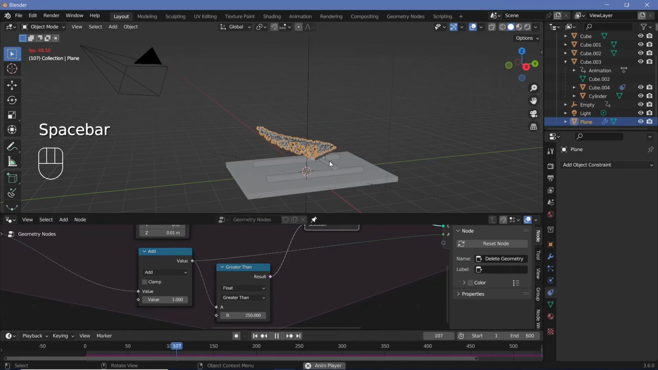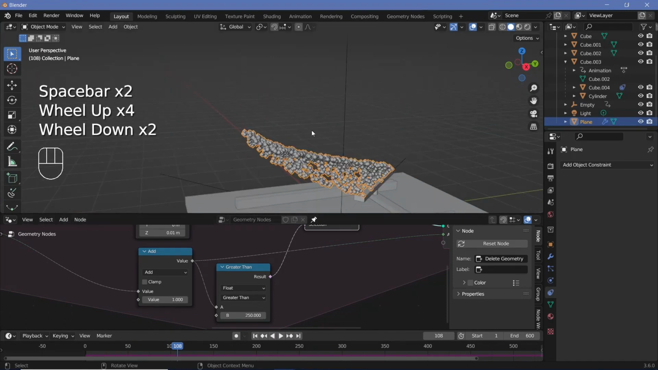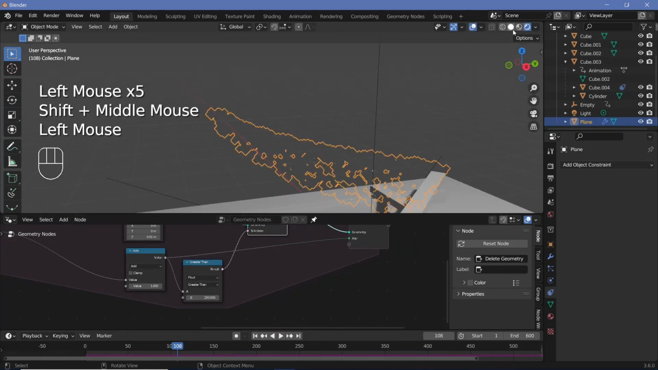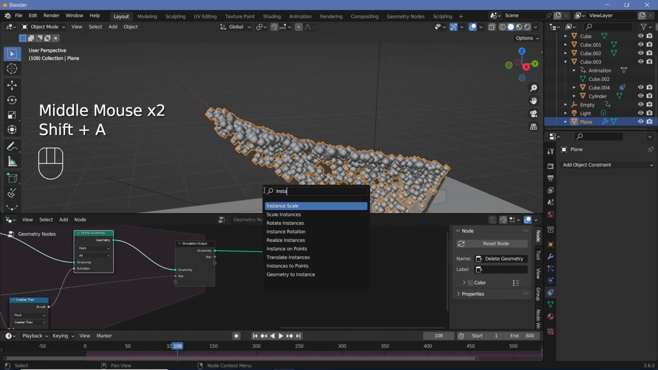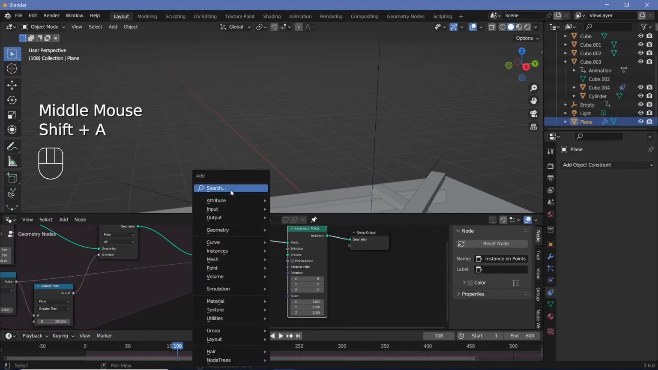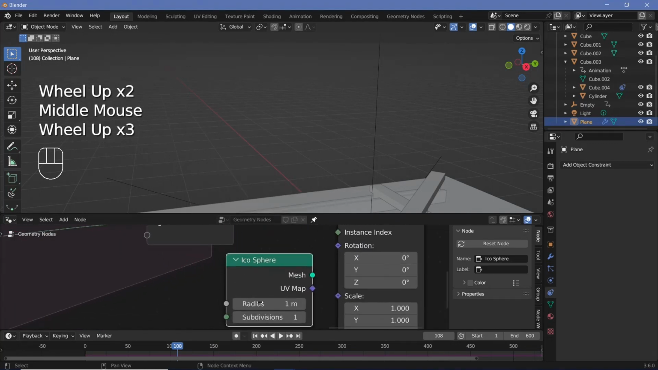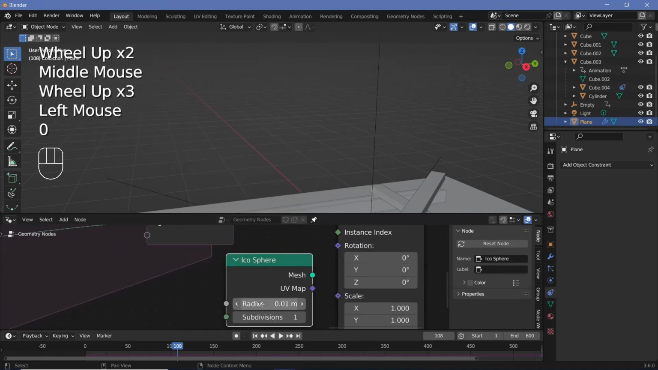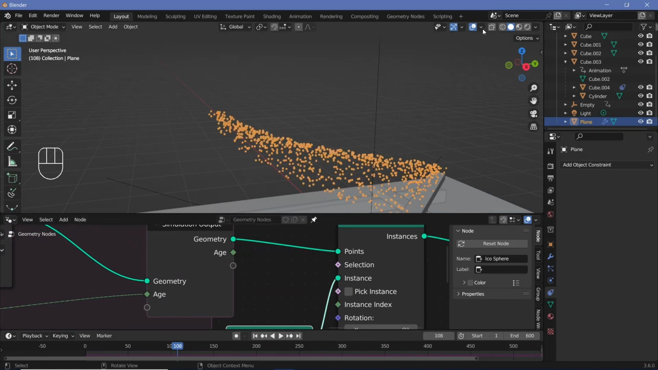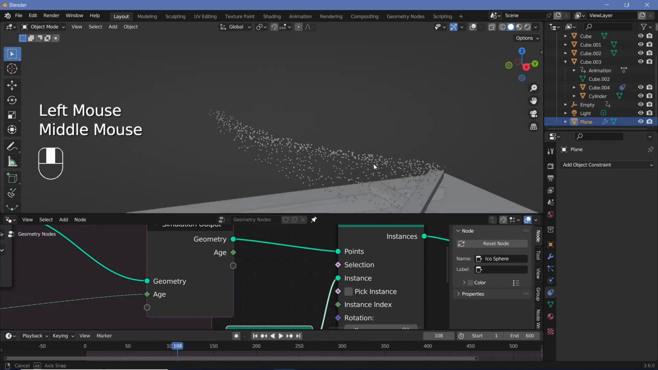Now that we have that, let's go ahead and instance something onto these points so that they're not just points and they can actually be seen even if you were in rendered view without any overlays. So to fix that, we press Shift A and search for an instance on points node. We can plug that in after the simulation output, and then for the instance, we press Shift A and search for an icosphere, and we reduce the radius down to something really small. Let's go with 0.01. Maybe increase the subdivisions to 2 and plug the mesh into the instance. That way we have these nice little icospheres present that go up.